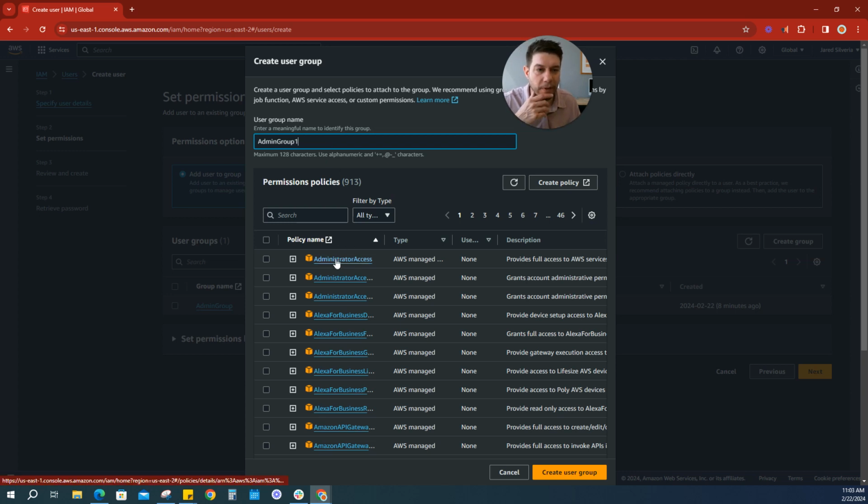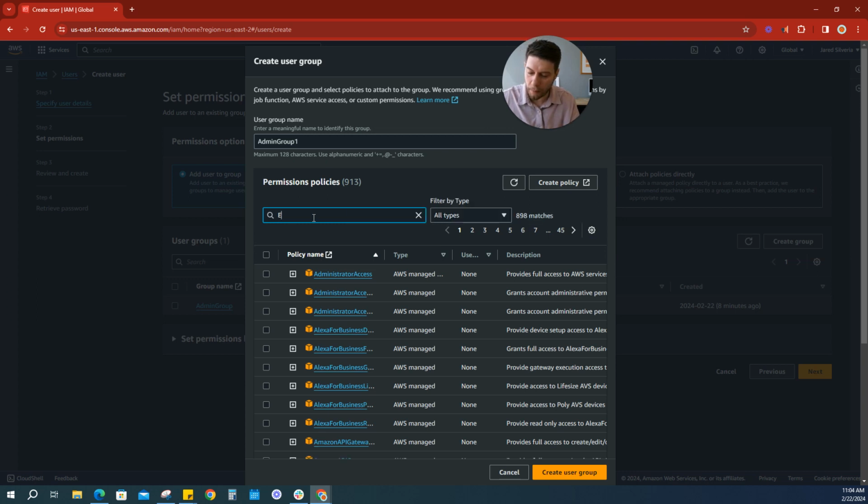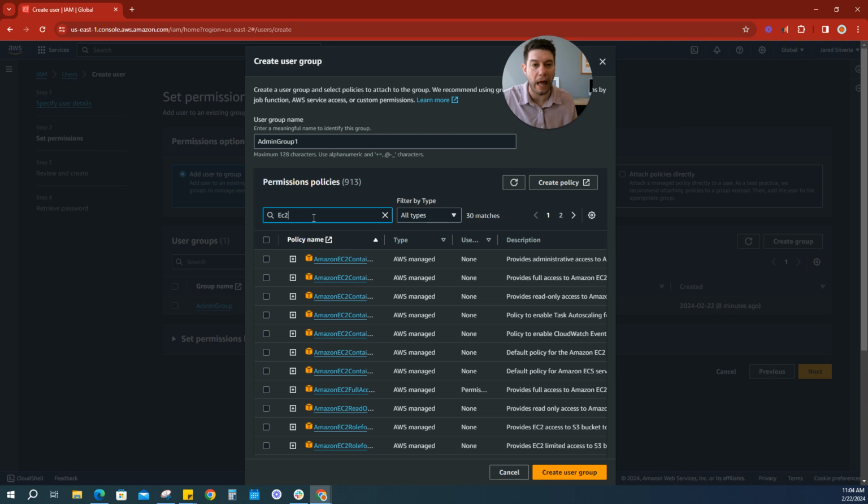What you're going to want to do here with groups and policies is attach the policy to the group and then add your user to that group. It makes it more organized, and that way you're not adding policies to each user, which really can be a pain if you have a ton of users. So we're going to add all of our policies here to this group. Let's search for the policy, and then we're going to add this user to this admin group. The policy that we're going to want is EC2 full access.